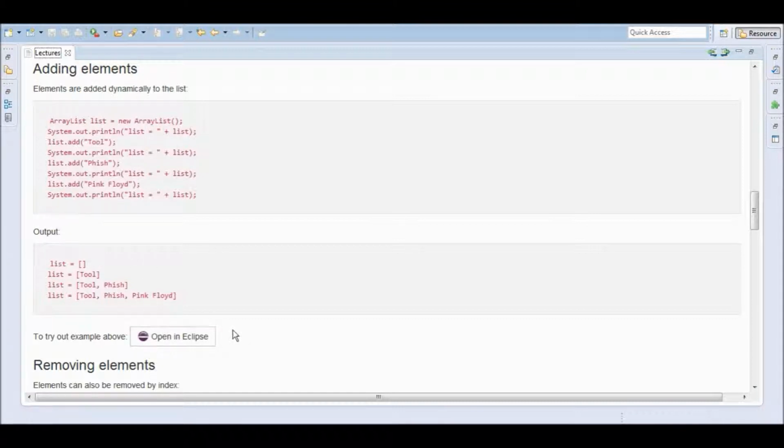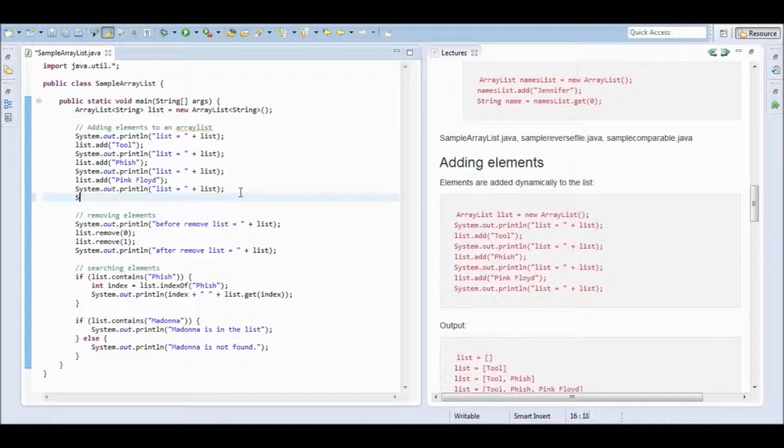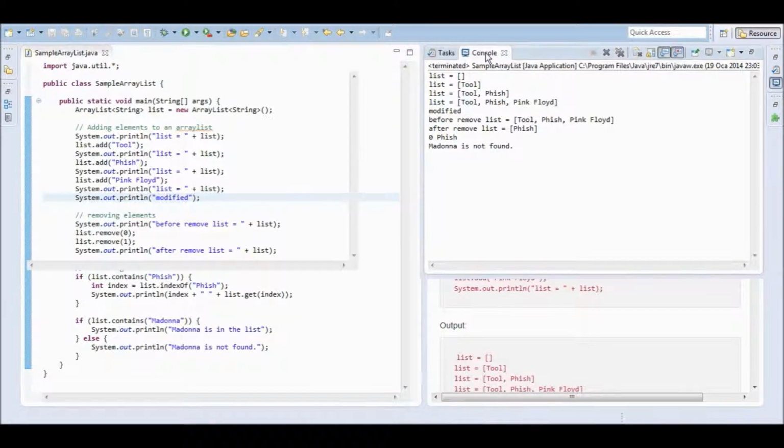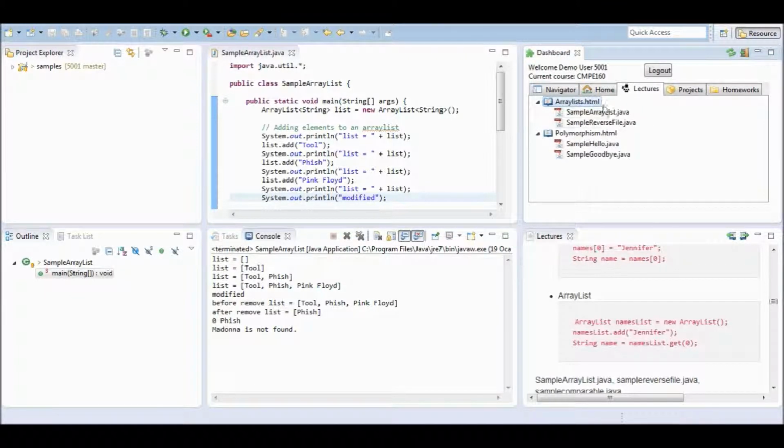The sample code in the lecture is also cloned to the local workspace of the student. By clicking this button, the plugin automatically opens the sample file in the editor, where it can be edited, modified, and run. The user can also navigate through the Lectures tab for easy access to the samples.